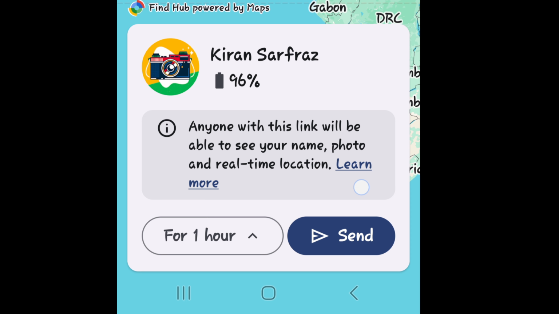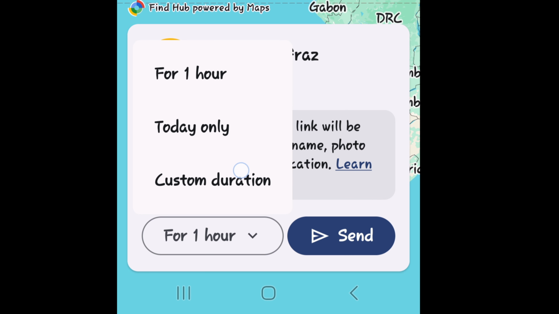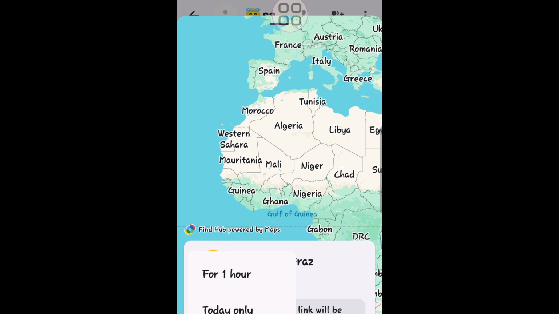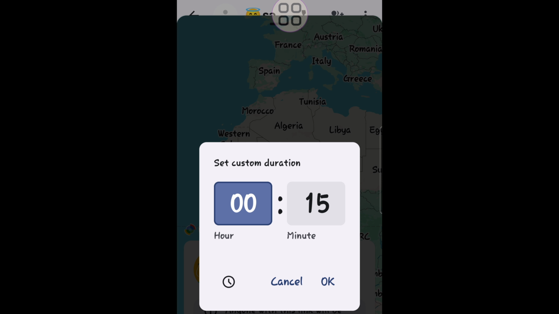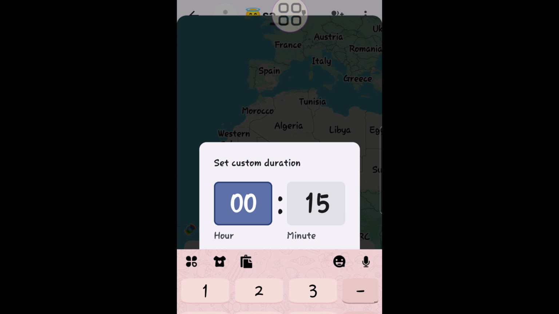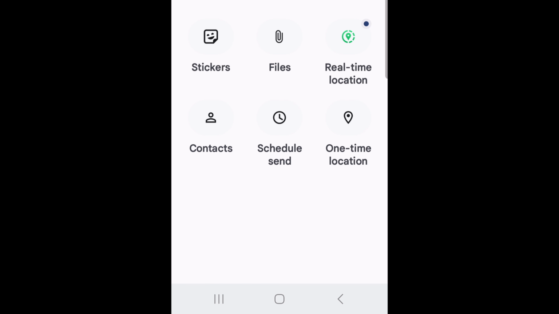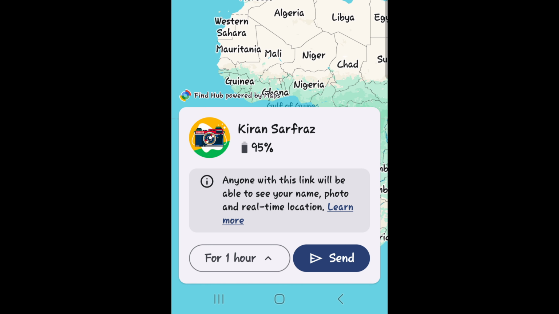Now comes an important step: choosing duration. You don't share your location forever. You select how long it stays active. For example, 15 minutes, 1 hour, or longer depending on your device. Choose what fits your situation.